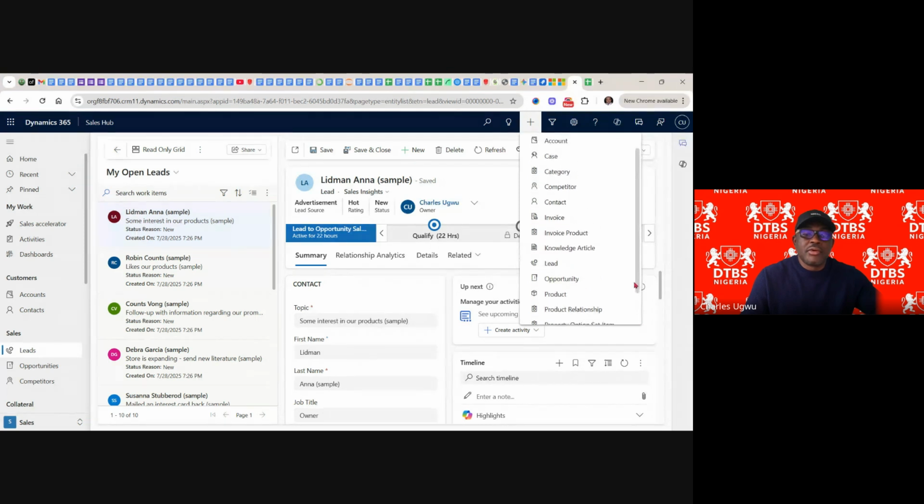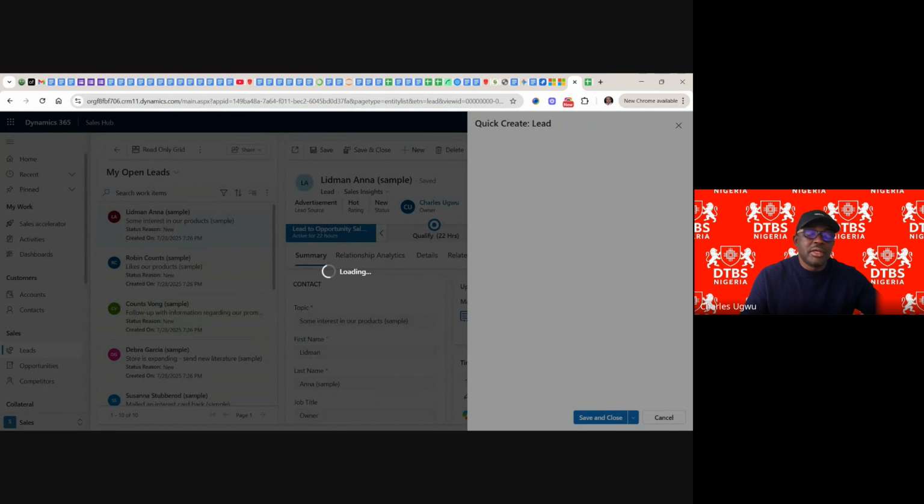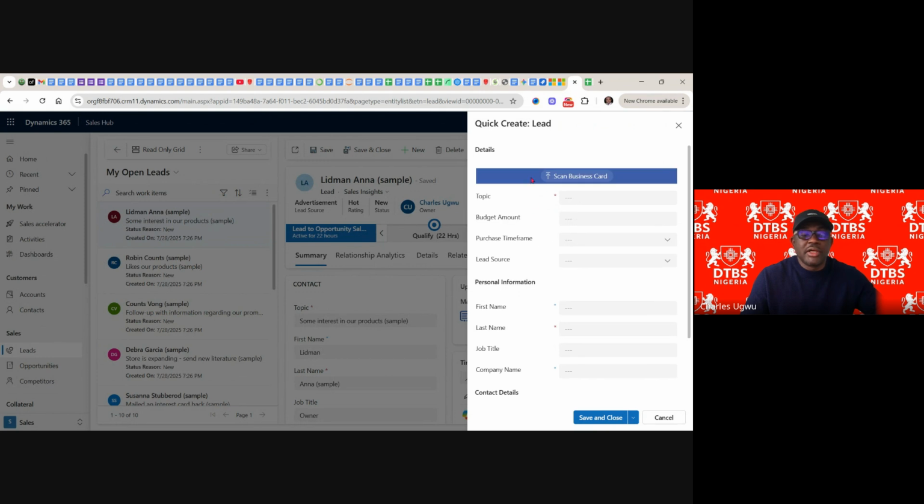Well, what we are interested in here is to create a new lead, and we'll click on that. It should open up a window. So it has opened a dialog box here. This small window is called a dialog box, where we have to add a new lead.